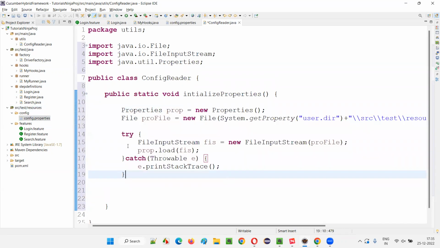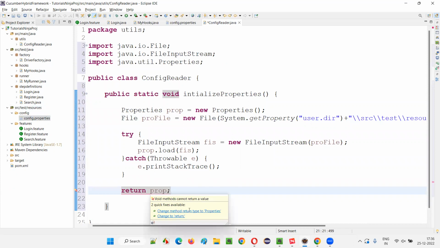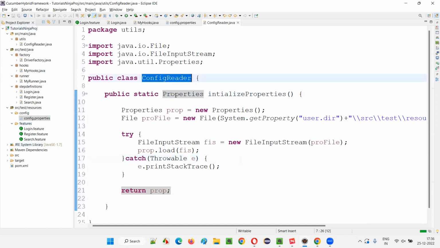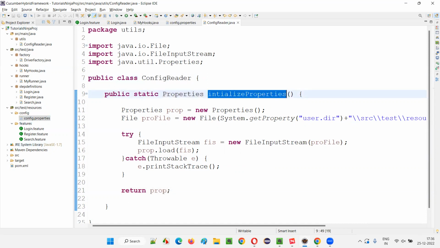Once this properties file is loaded here, I want to return these properties, guys. Whoever calls this particular method, I need to return the properties there. How to return that? Simply say return prop. For now, change the return type to Properties here. That's it. You don't have to do much, guys. Just call this method, ConfigReader.initializeProperties, and it will give you the properties file.